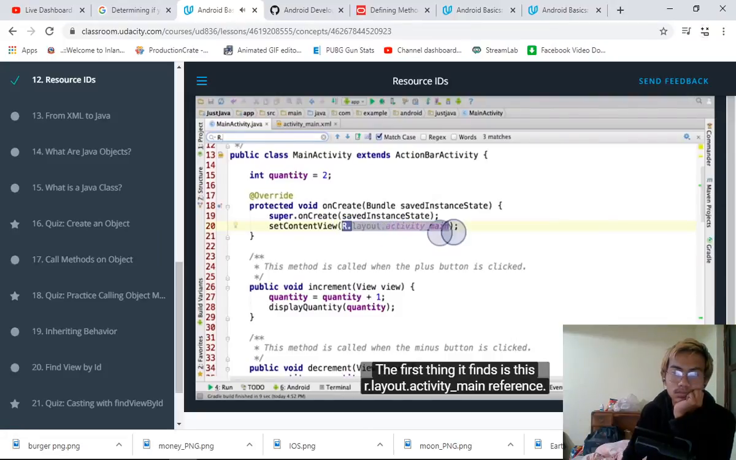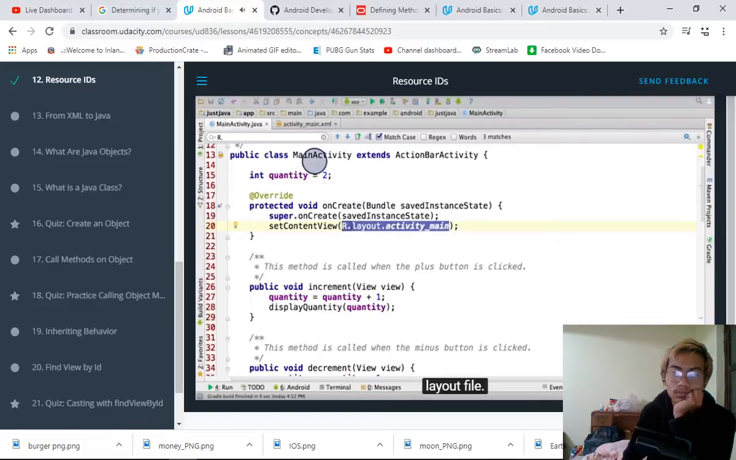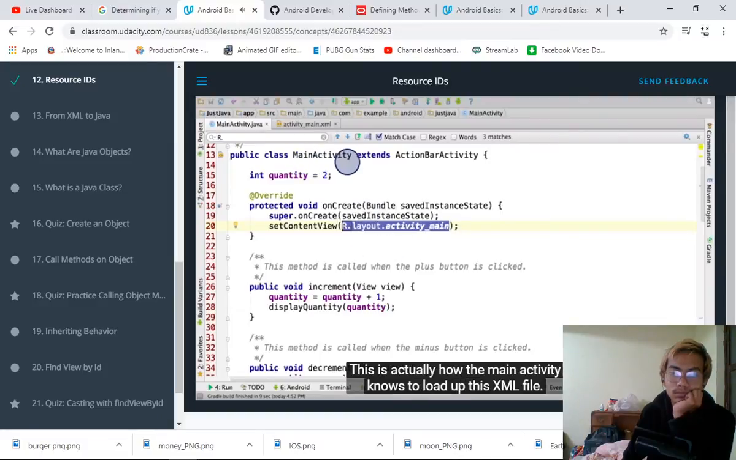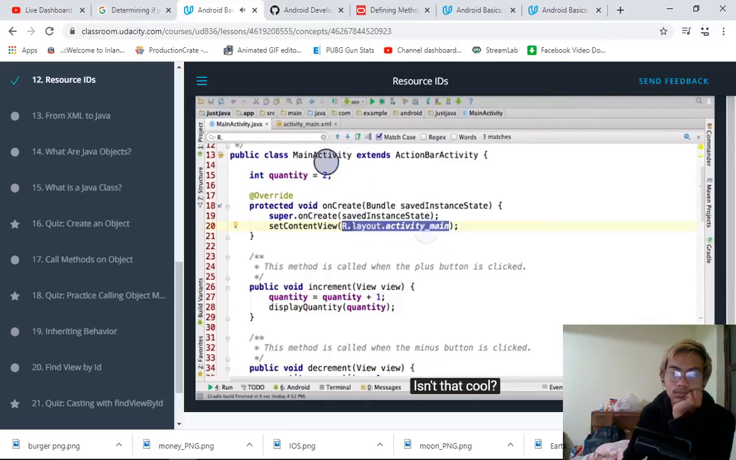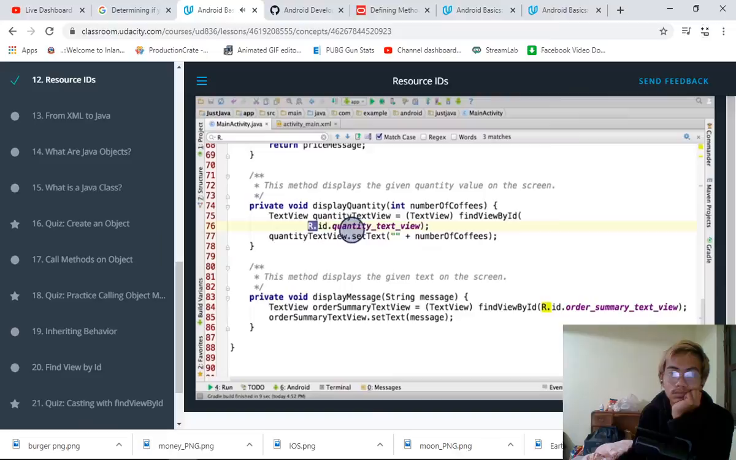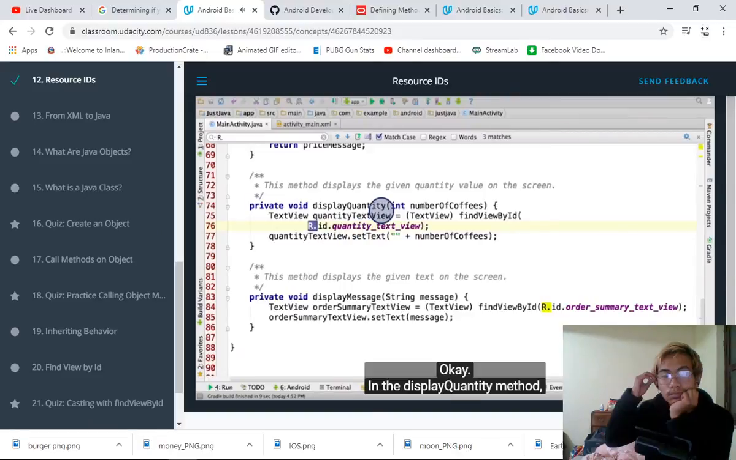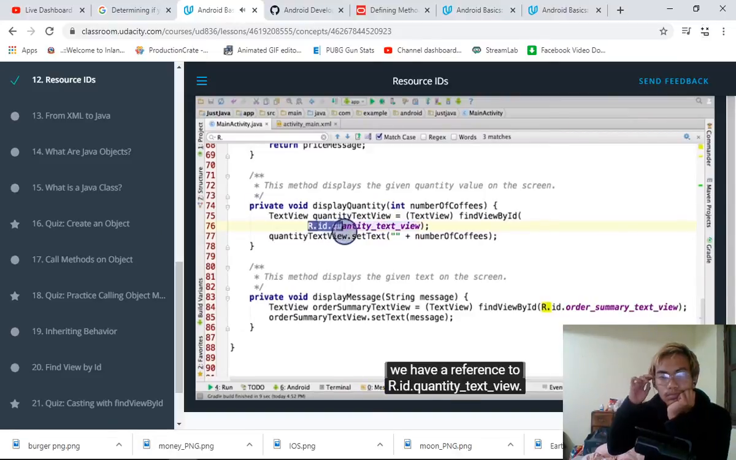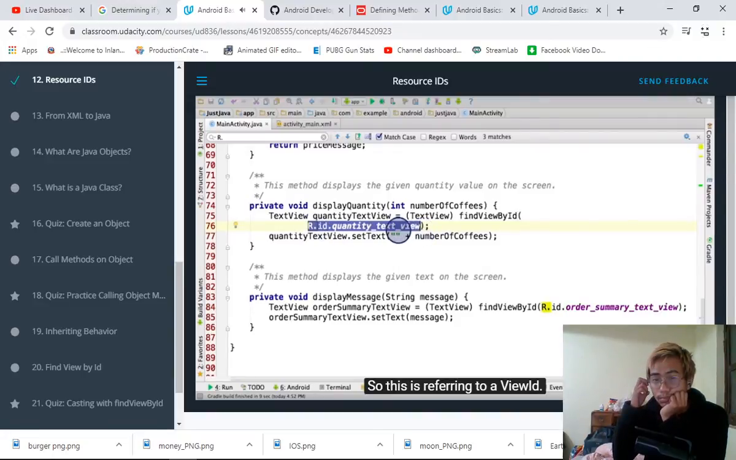The first thing it finds is this R.layout.activity_main reference. This is interesting because we're referring to the activity main layout file. This is actually how the main activity knows to load up this XML file. Isn't that cool? Let's look at the next reference. Okay, in the display quantity method, we have a reference to R.id.quantity_text_view. So this is referring to a view ID, specifically the text view that displays the quantity.